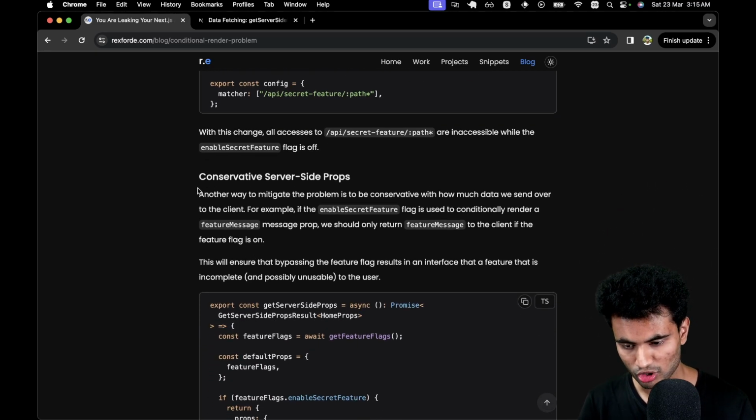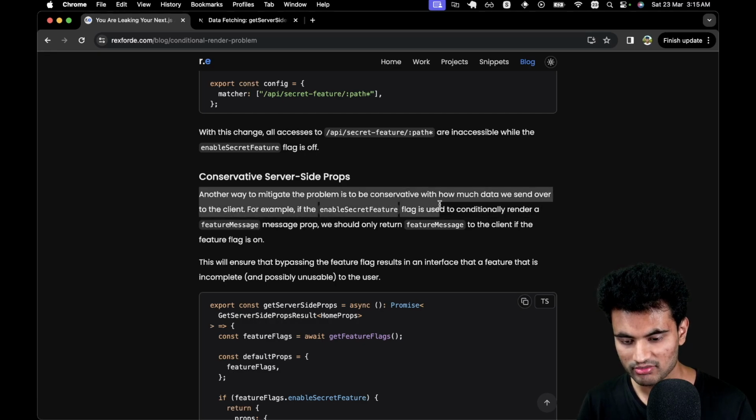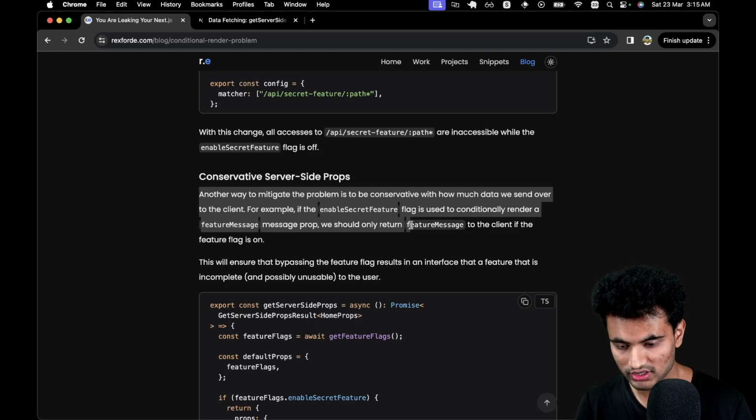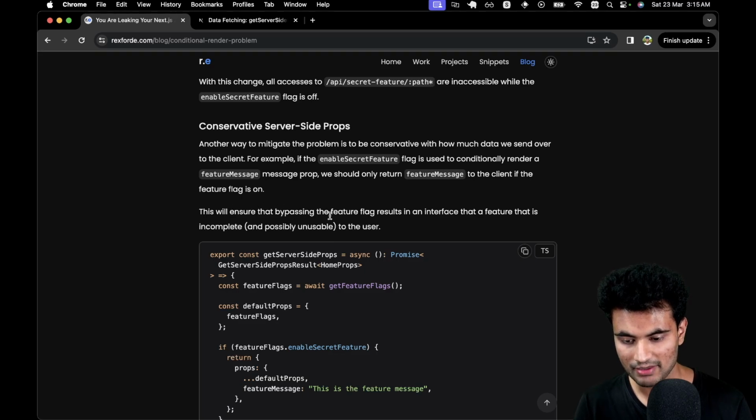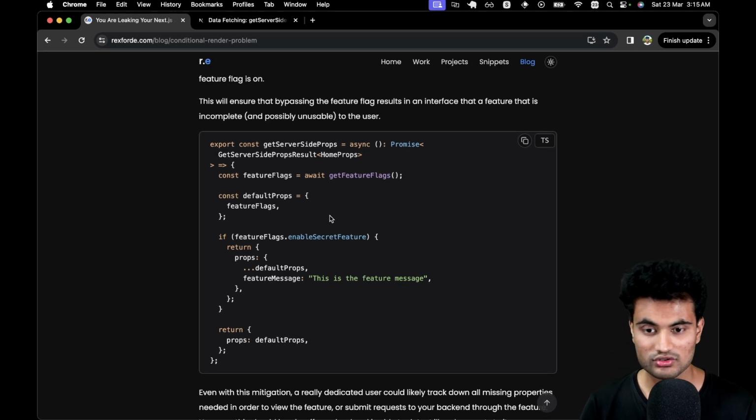Conservative server-side props. Another way to mitigate the problem is to be conservative with how much data we send over to the client. For example, if the enable secret feature flag is used to conditionally render a feature message prop, then we should only return the feature message to the client if the feature flag is on. This will ensure that bypassing the feature flag results in an interface that is incomplete and possibly unusable to the user. So even if you are using a feature flag and you don't want your user to access it, just make sure that data never leaves. You do not give the client the data unless the feature flag is enabled.